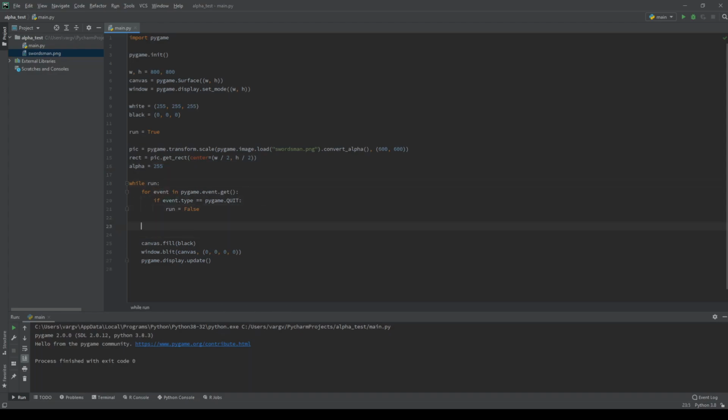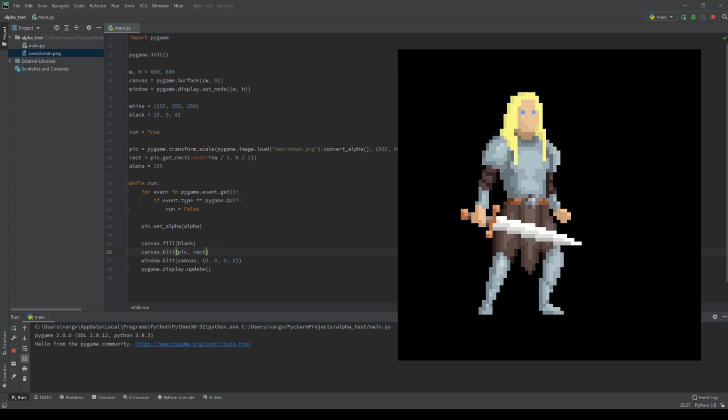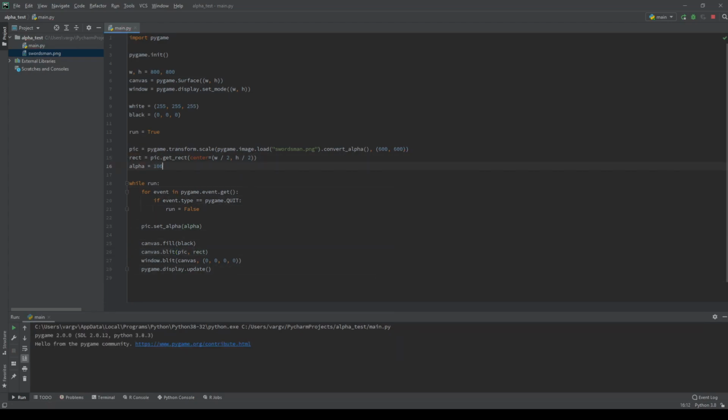Now in our loop we can set the alpha and display the image after we fill the canvas with black color. If we set the alpha to something else, the picture will have a different transparency. For further information we can put the alpha value somewhere.